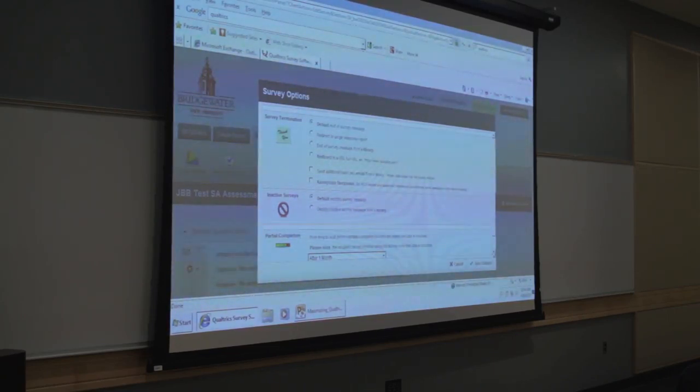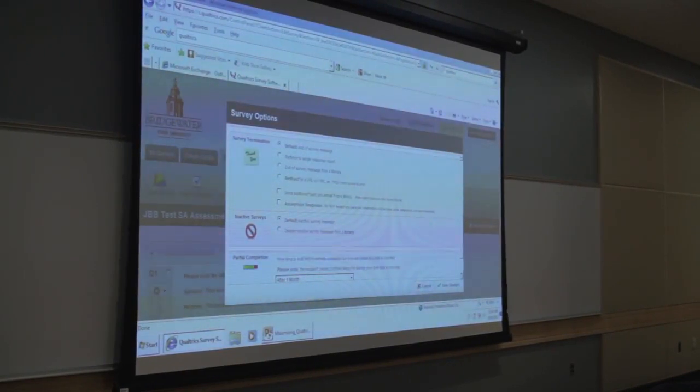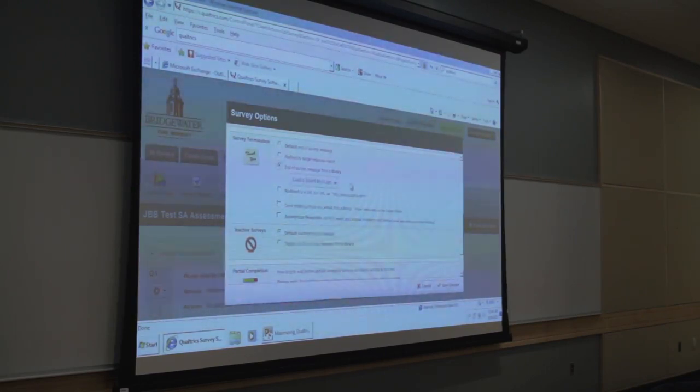But if, for example, you're previewing your survey and you click on "No, I don't agree to take this survey," they'll be sent immediately to the end of the survey, and there's a standard line that says, thank you for taking this survey. If you want to change that, you can click on end of survey message from a library.